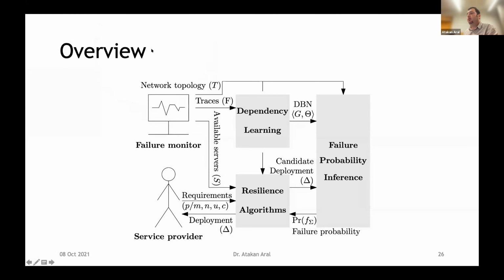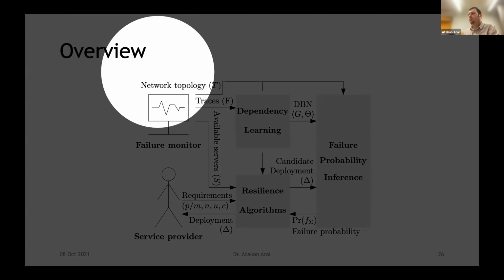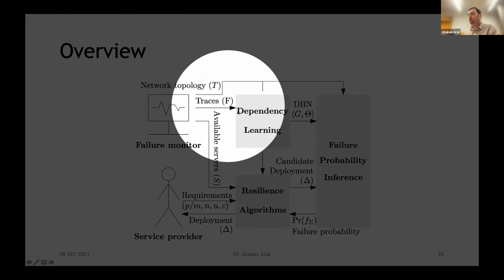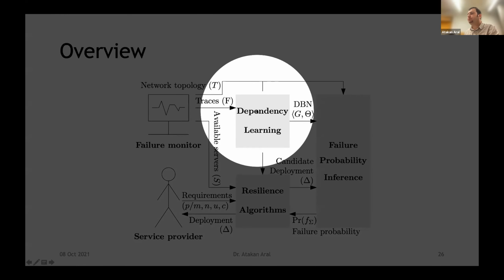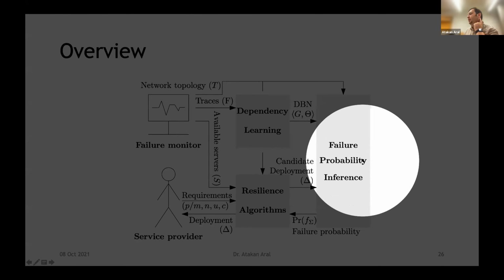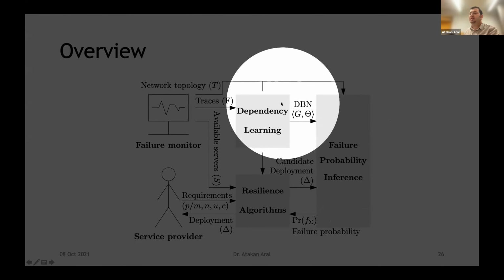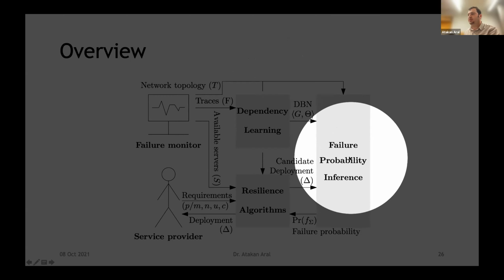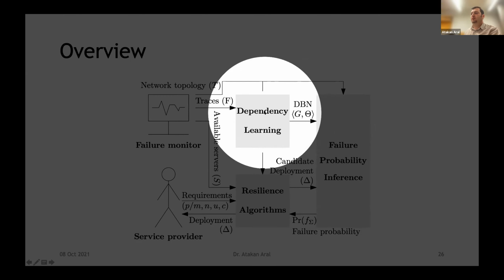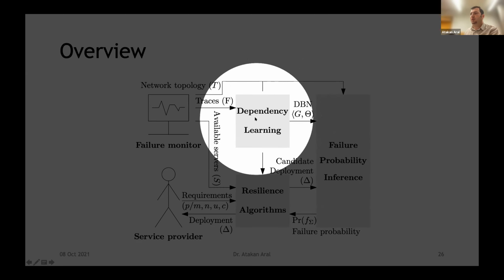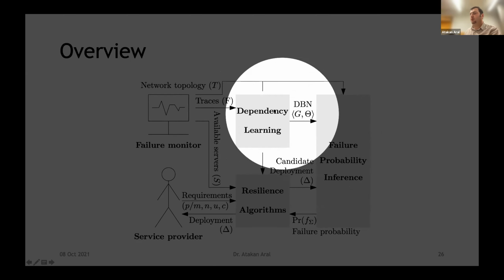So what we have talked about until now was dependency learning, where we used the failure traces to extract dependencies. And also we talked about how we can calculate the failure probabilities from this Bayesian network. So we did it in kind of inverse order. We first talked about this because this is the more mathematical part. Then we talked about this, where a machine learning software called Banjo was involved. So these parts are already covered.